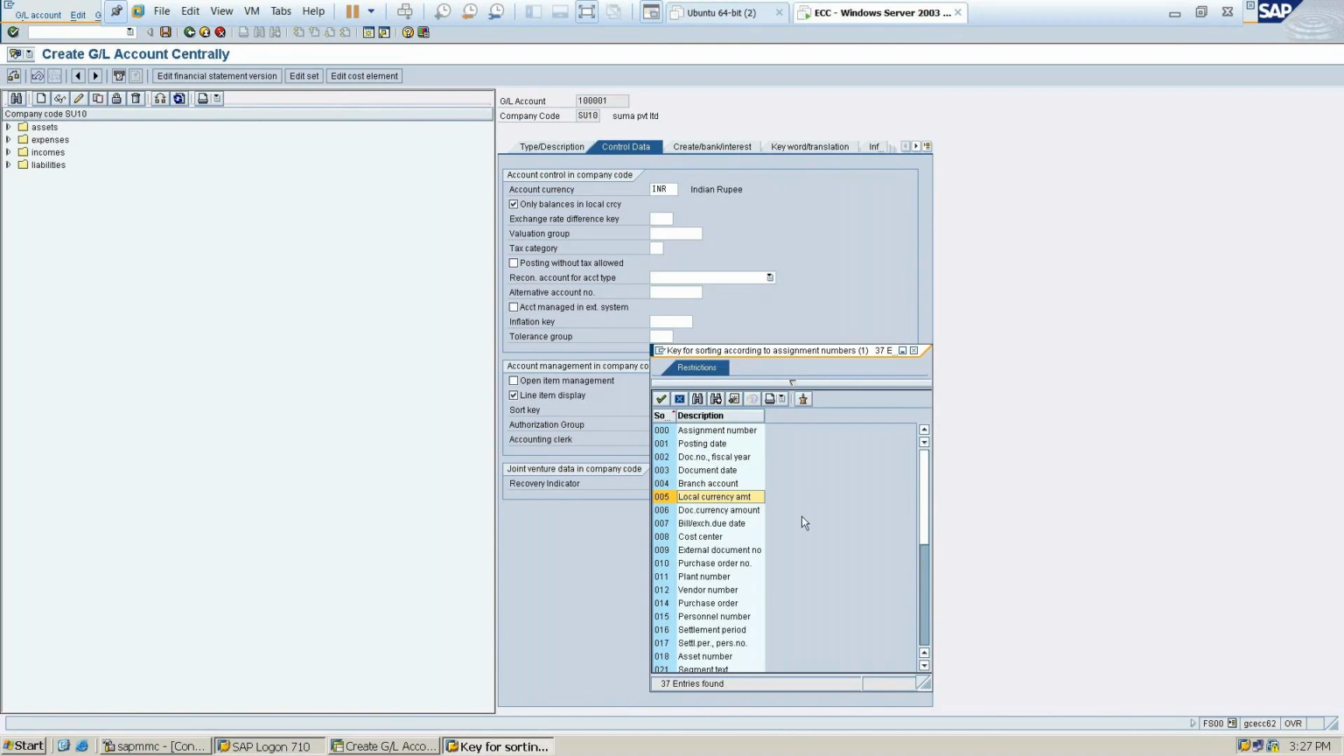This is not very important for the present ledgers, but we can process by the fiscal year variant only. That is why whatever transaction I do, the transaction creates the document number.